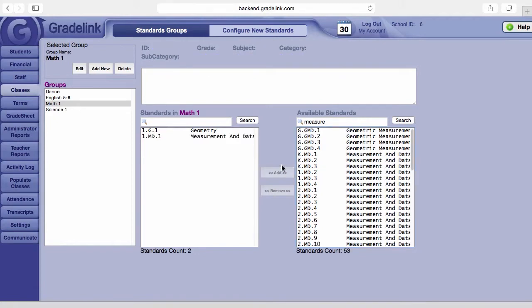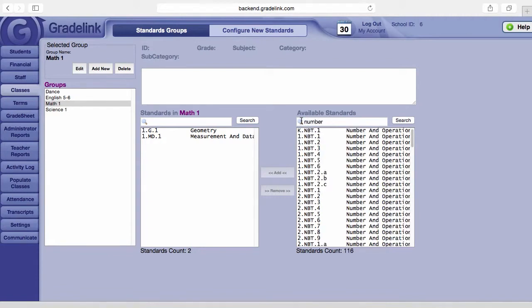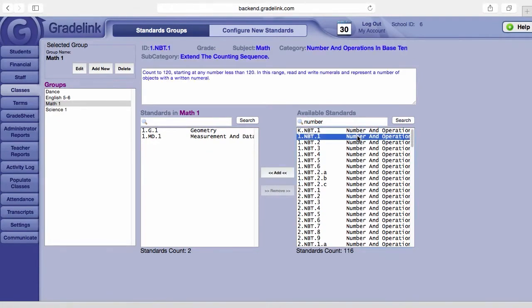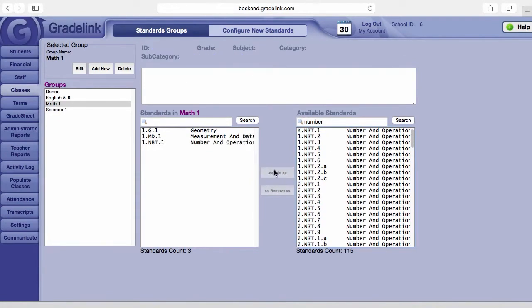And let's just go ahead and add a third one. Let's say we wanted to put in numbers. So number and operations. So we can go ahead and add the one that we want, and then it adds it actually into your list over here, so it's showing the standards that you have for your Math 1 group. It automatically saves it, so there's no save button that you need to click or enter on.